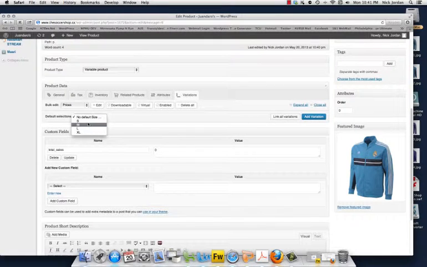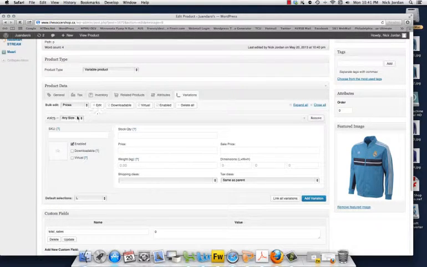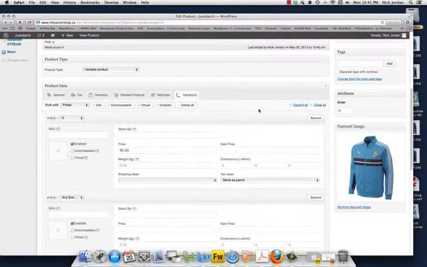So maybe we say the default size when people look is going to be large, and we start to add variations. Those variations are, as you see, small, and this is where you put the price in for the jacket or whatever item it is we're looking at. And potentially there'd be a different SKU number and a sale price, but you can add that in as you go. And we just continue our way through this.